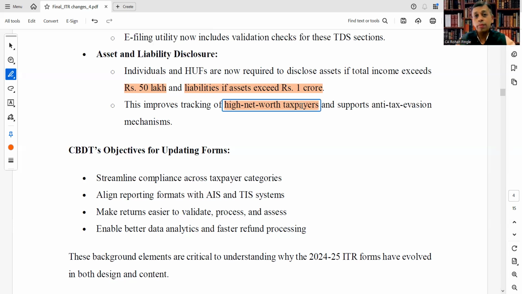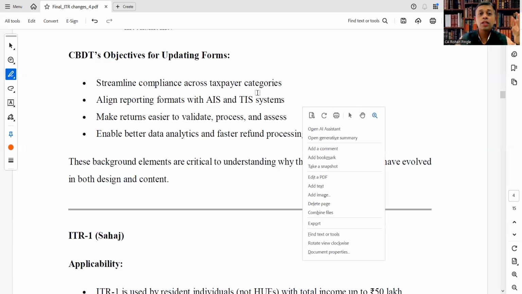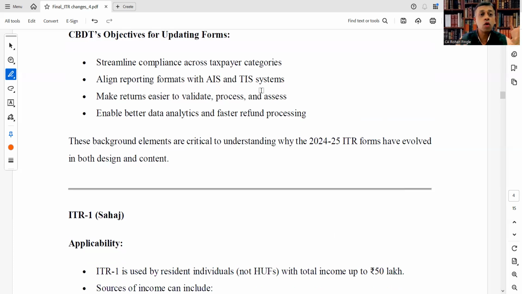The reason behind making this amendment is to improve tracking of high net worth taxpayers. Now we will see CBDT's objectives for updating the forms: streamline compliance across taxpayer categories, align reporting formats with AIS and TIS systems, make returns easier to validate, process, and assess.